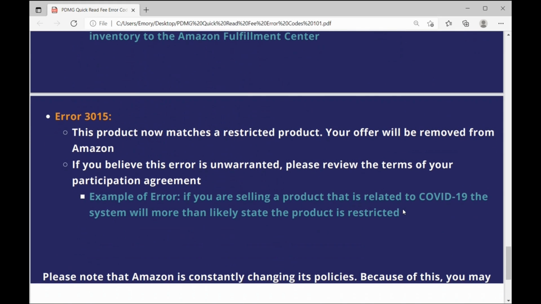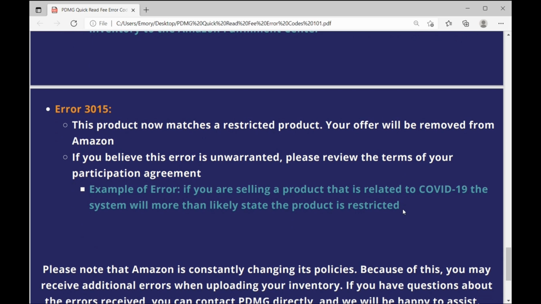Okay, let's talk about error 3015. This product now matches a restricted product, and your offer is going to be removed from Amazon. So basically, it's just giving you that notice. If you do think that this error is unwarranted, just review the terms of your participation agreement. If you are selling a product that is related to COVID-19, the system will more than likely state that the product is restricted. So just know that going in.